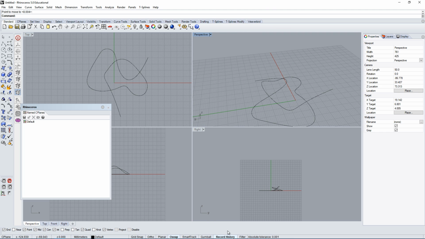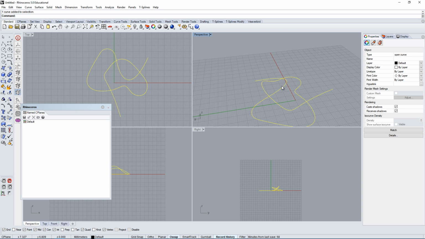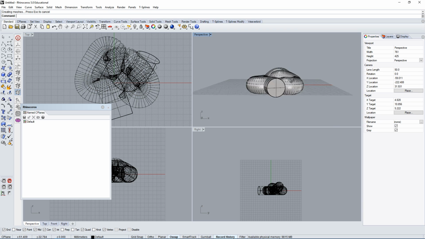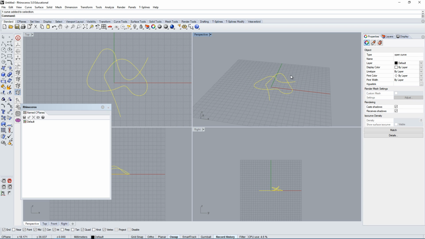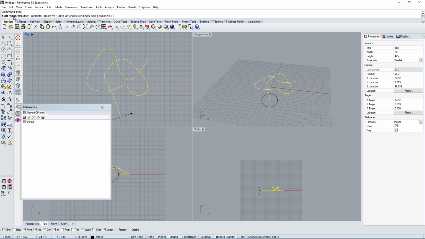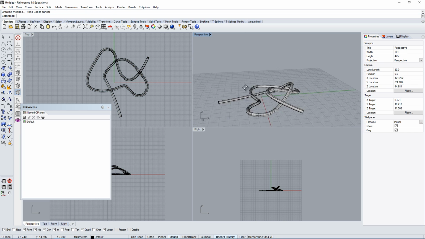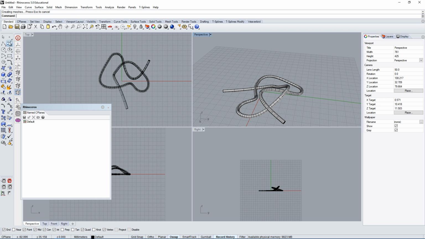So we've got the record history on. I'm gonna make a simple pipe, and that's not good. That's really not what I wanted. Let's just make it smaller in radii. We'll make it 1, and let's see, what does that look like? That's not very good either. Okay, let's simplify the whole thing.